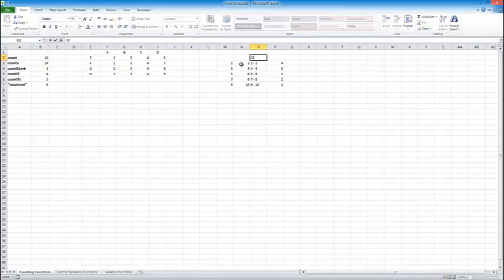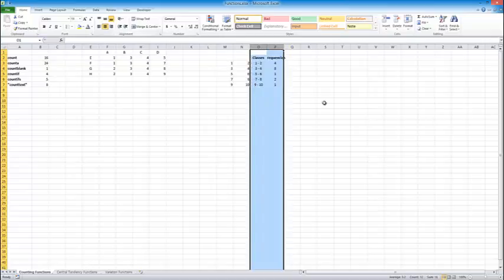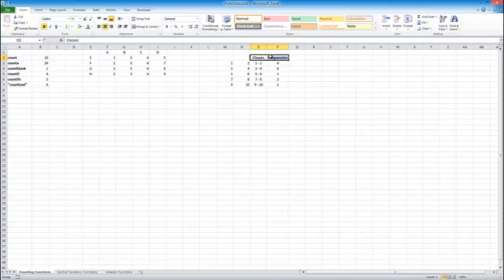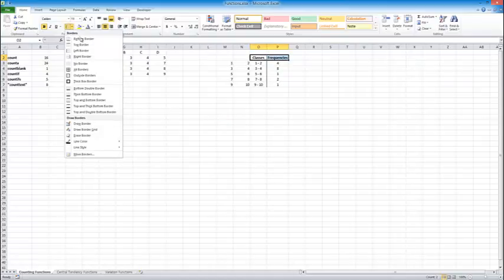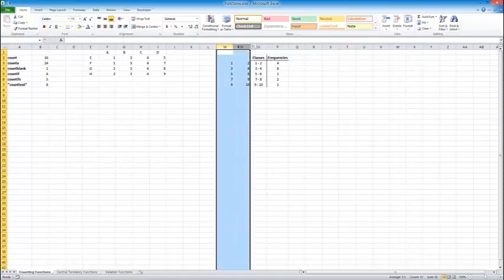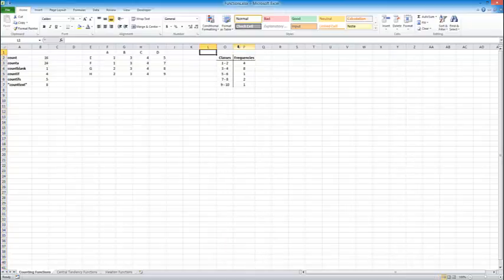So let me pretty this up a little bit. I'm going to put some headings, and I'm going to make those bold. Center everybody, and I'll put some borders in here to make it clear where the separation is in the data. And if I were really doing this in a professional context, I wouldn't want anybody to see these numbers that I'm using to build the classes and to do the frequency counts. So I would hide these columns. And there's a nicely formatted frequency distribution for this data.